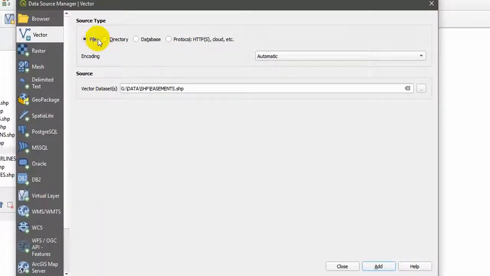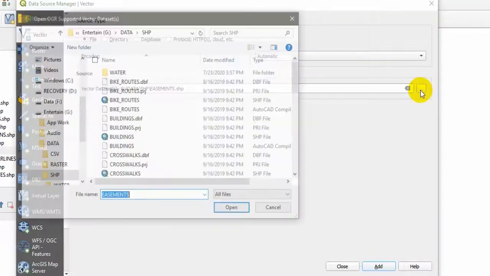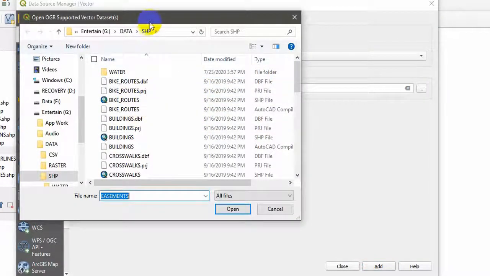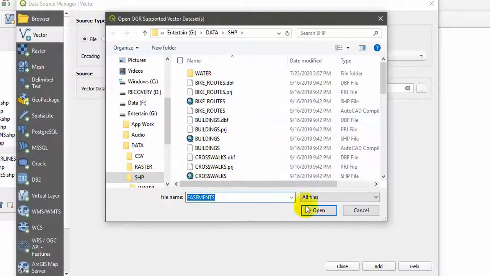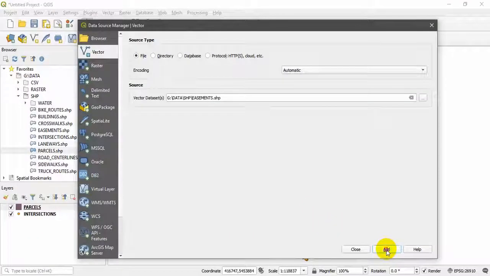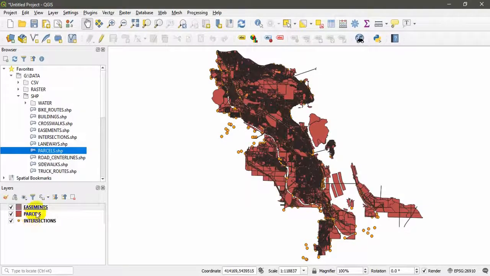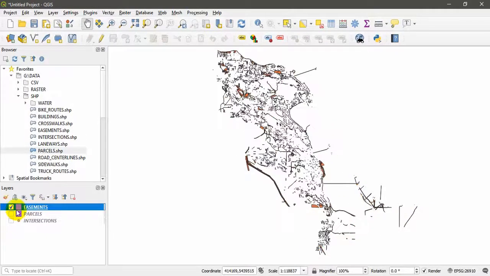You have different sources here, which I have discussed in my previous tutorial. For now, you can select the file and use this one to navigate to your shapefile. In this case, I will be adding the easements. Click OK and add. You can see it has been added. To be more clear, you can see the added file.